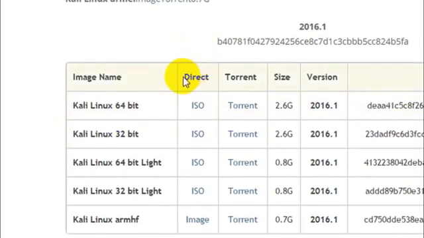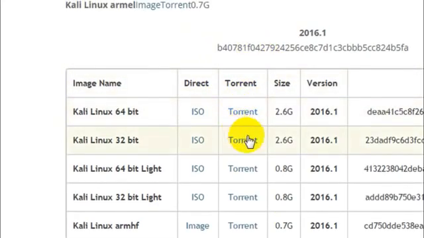You have two options: one to download the Kali Linux ISO file directly, and the other to download it using torrents. So I recommend downloading it using torrents because it is very handy. So click on this torrent link over there, and of course to download it with torrents you need to have a torrent client installed on your computer, like uTorrent or BitTorrent. So you can download the torrent client if you don't have one.